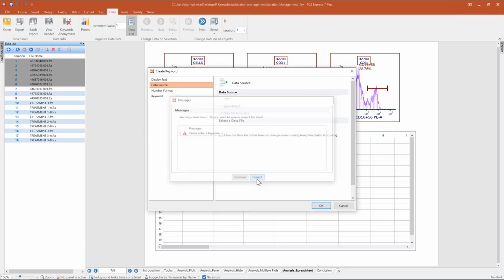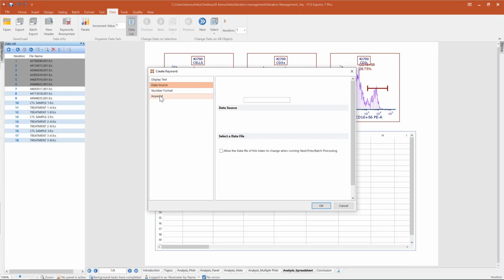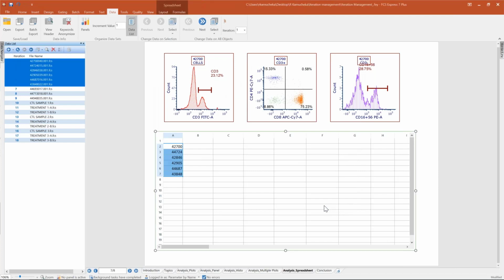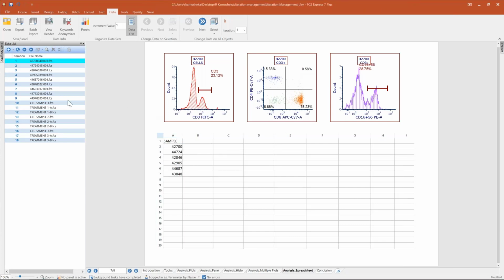Let's correct that. So I've unchecked this box here. Let me just enter my keyword. Click OK. And now it's updated with the exact same information from those data files, but this time I haven't deactivated my iterations. All my iterations are still active. So we'll do sample here. That time I just added one element, but let me go ahead and add a couple different things here.